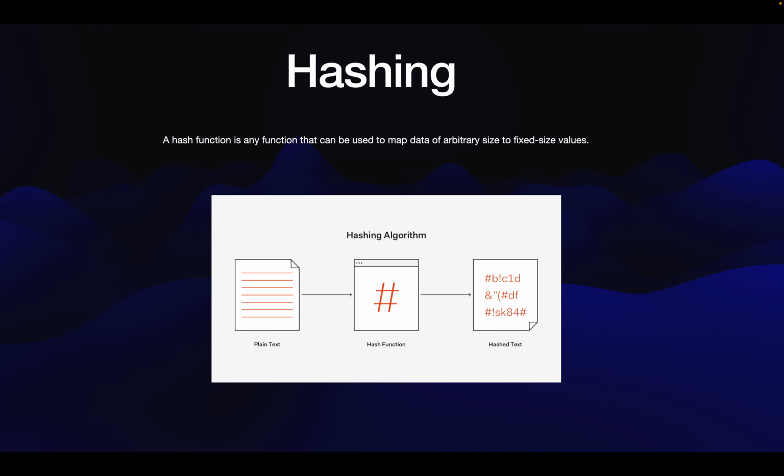Let's jump into hashing. A hash function is a function that can be used to map data of arbitrary size to fixed size values. You can assume a hash function is like a black box. You send data to it, and it gives you the hashed text. There is no way that two different data can have the same hash. If the data is different, the hash will also be different. Only if both data are the same will the hash be the same. So basically a hash is like a unique ID, you can say.